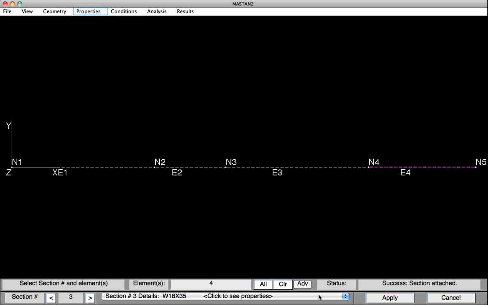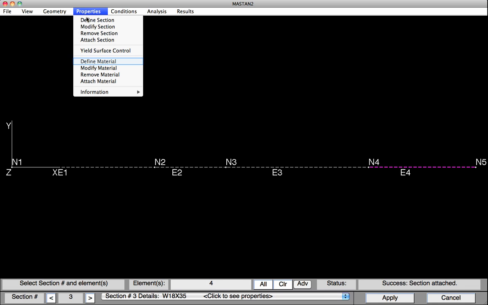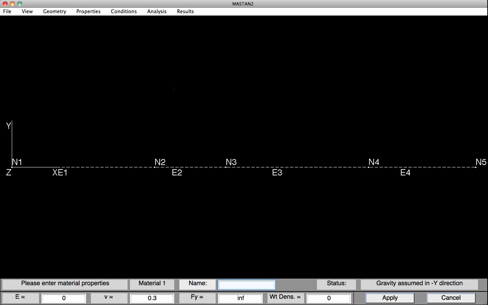We'll now go on and define the material properties. Under properties, select define material. The material we'll be using is steel, so we'll type in the name. Now according to Appendix 1, we need to factor the E and FY by 0.9. So 0.9 times 29,000 is the modulus value, and the FY will be 0.9 times the yield strength of 50. Hit apply, and our material properties have been defined.